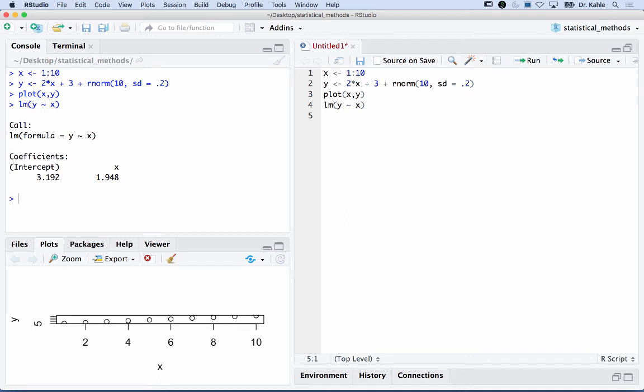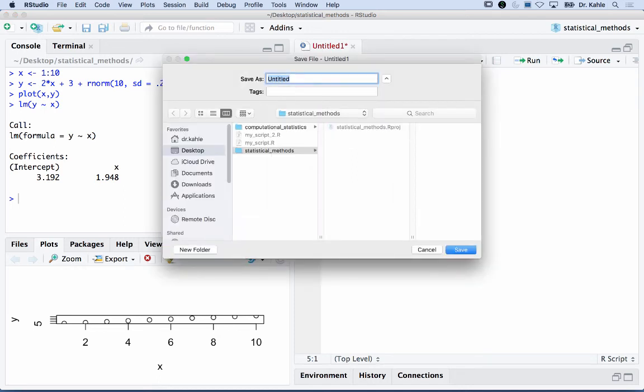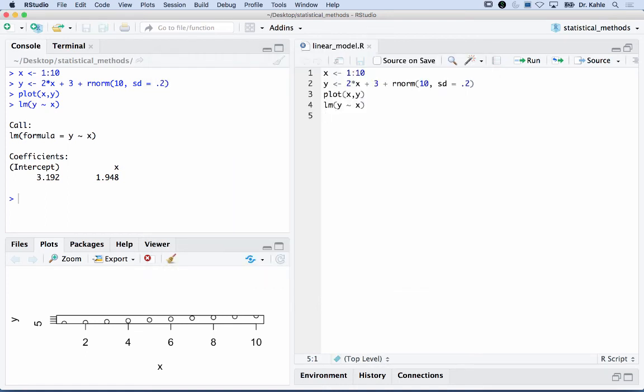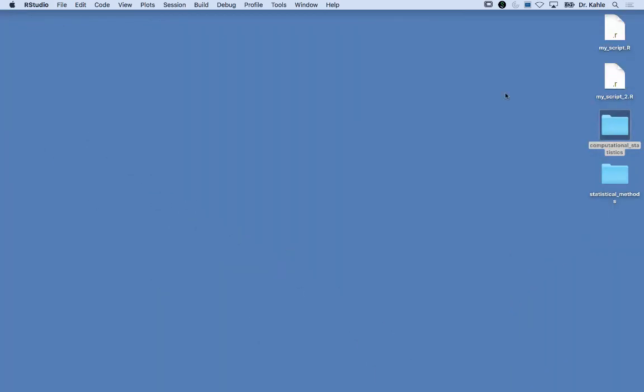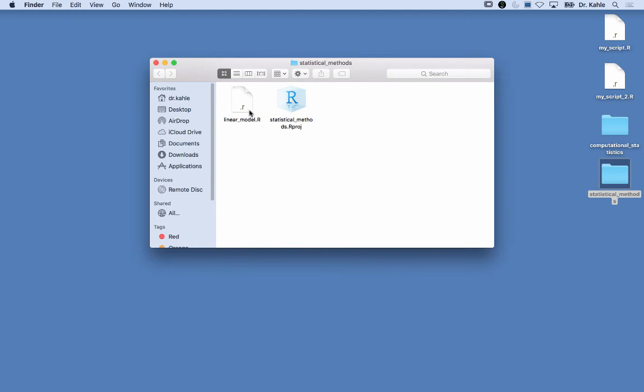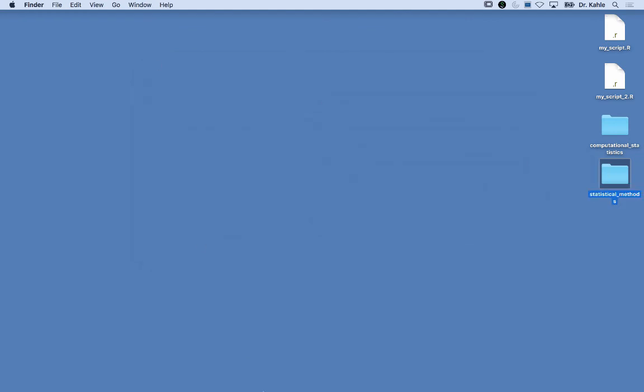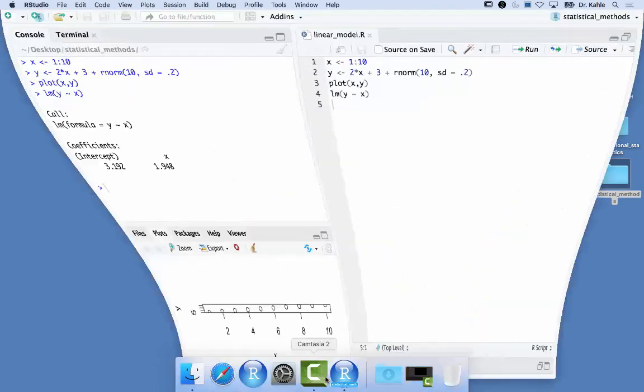We're going to go ahead and save this. We'll save this as linear model.r. Okay, so this is saved in the statistical methods project. Okay, so now we have a statistical methods project. Here's the R file associated with that. Let's say that we're done with that particular night's homework in statistical methods.